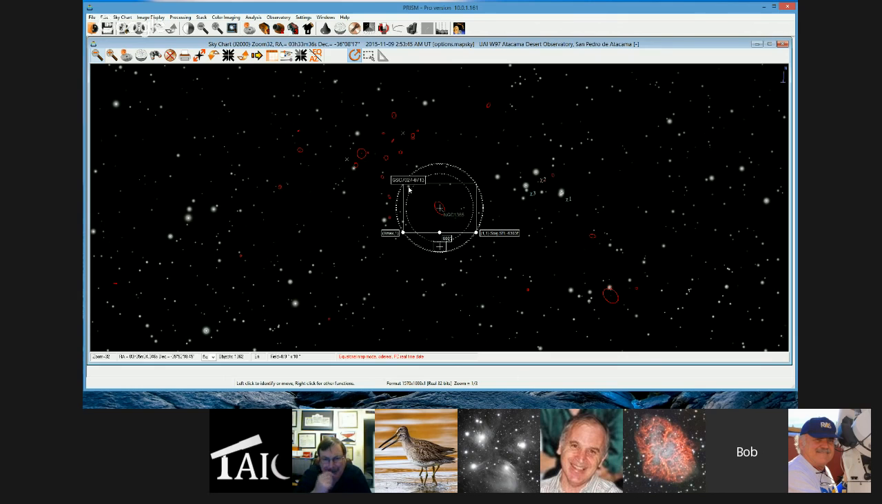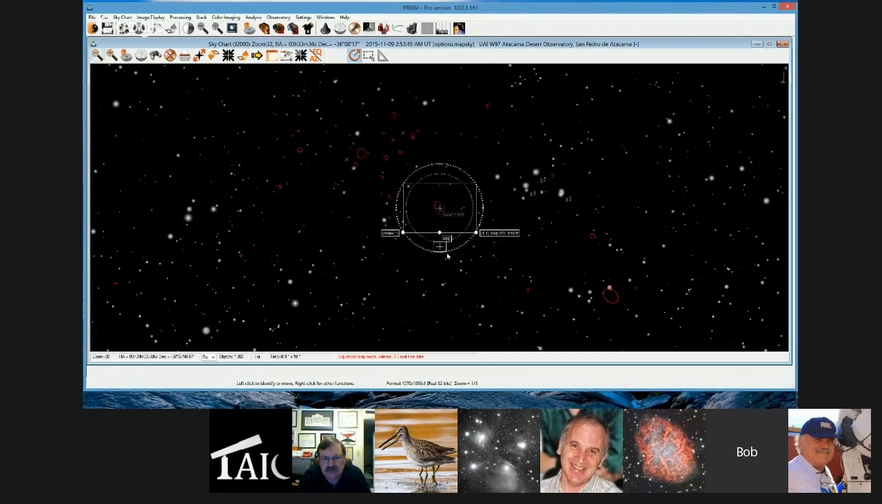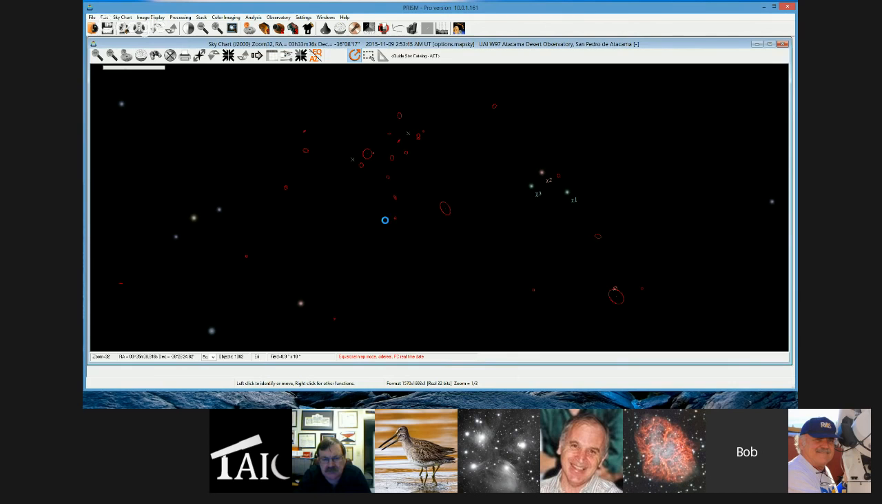Are the stars labeled? You can see here the GSC stars pop up, so we can specify. I can go click on it, and it'll tell me the magnitude of the star, so I know that's a 9th magnitude star if I'm looking for a guide star. Can I grab that and rotate it? No, I don't think so.